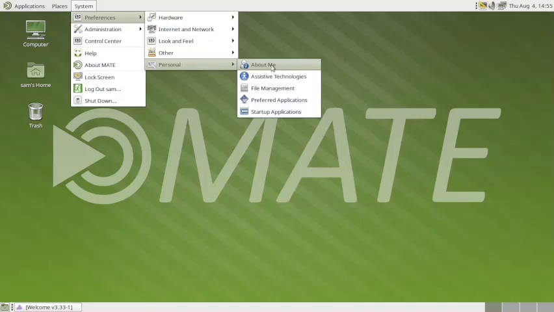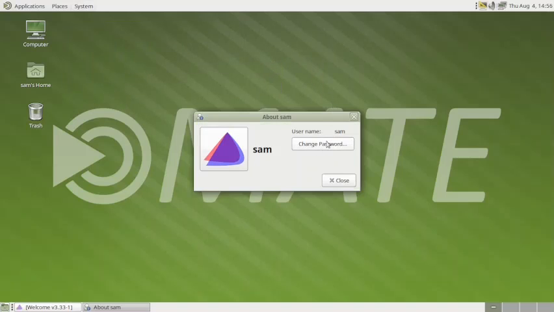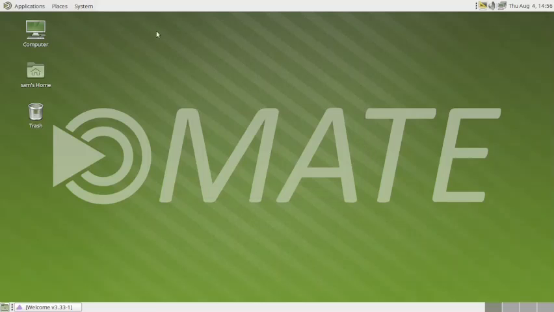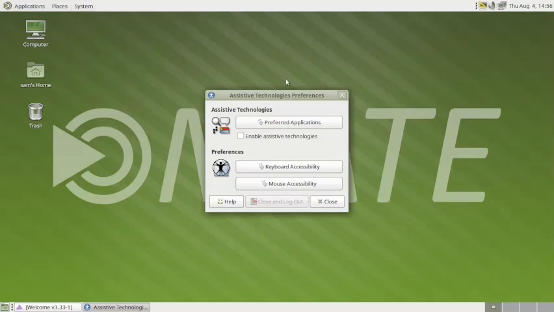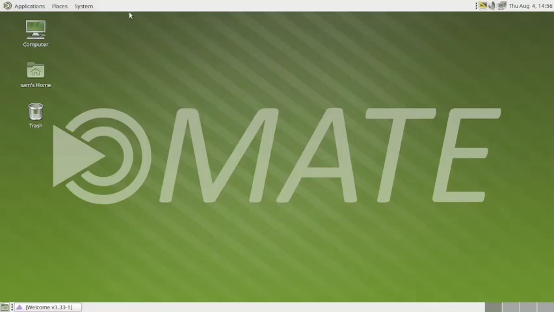In the personal section, let us check out About Me. So here you can do the user administration. You can change the password. It is limited only to the changing of the password. Then there are some assistive technologies like keyboard accessibility and mouse accessibility, and you can enable those assistive technologies.